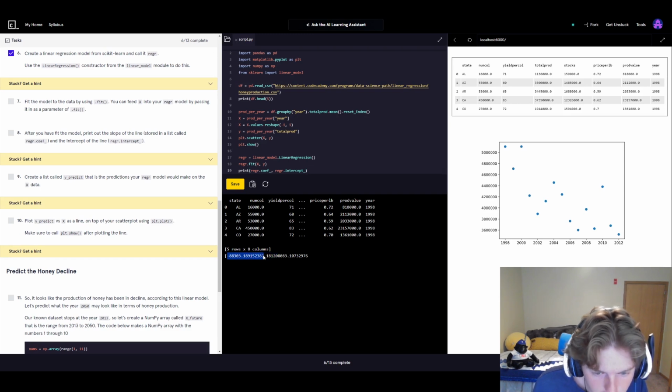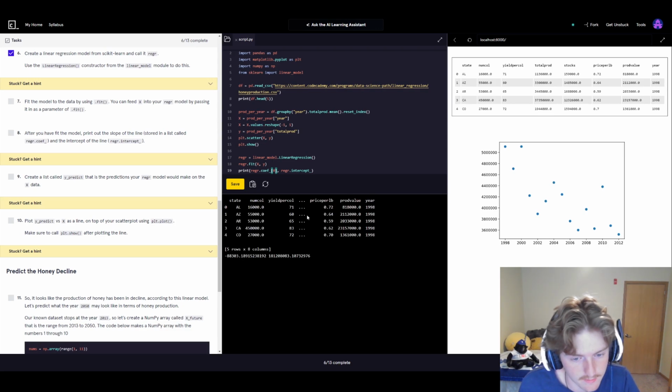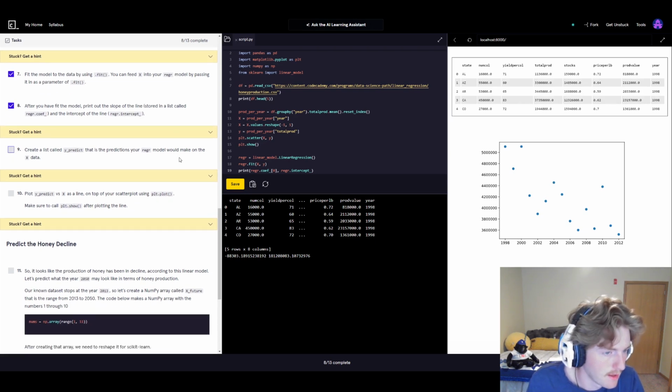And it looks like when it printed it out, it printed it as a variable in a list. So if we need to, as you may have spotted, we can put it as 0 and get it out of that list and just as a value. We printed both of them out. Now let's create a list called yPredict. That is the predictions your regression model would make on the x data.